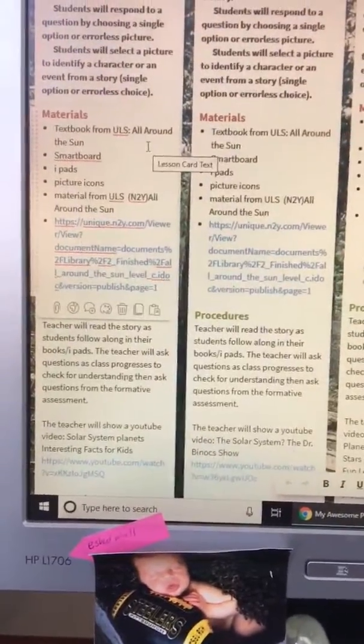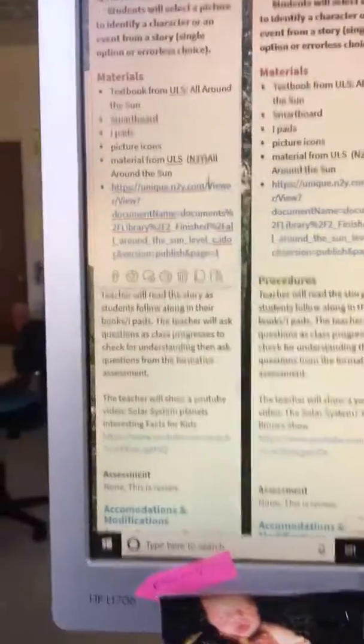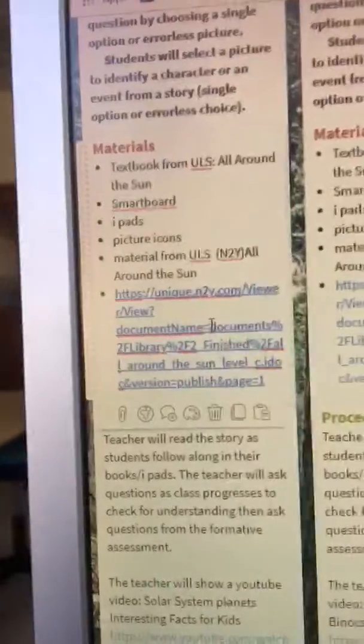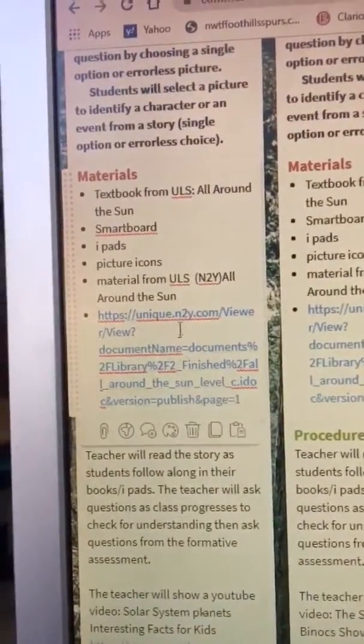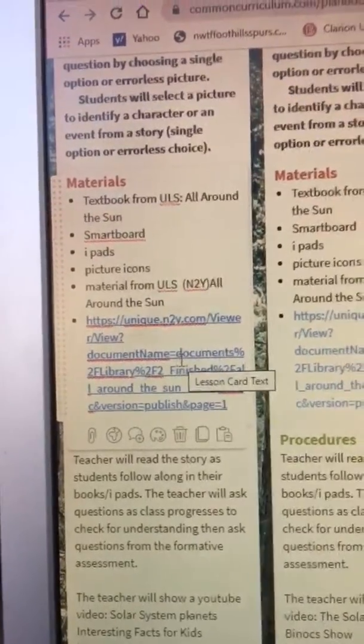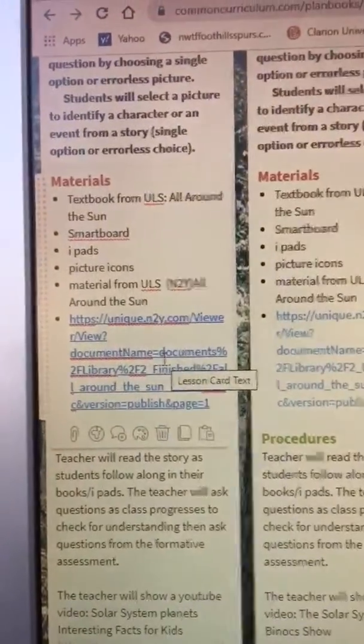Okay, so that's how you get to our story for this stuff. You just, like I said, if you're using a desktop, hover over with your mouse and you'll see this blue here. If you're using a touch screen, you just touch it and it'll go right to that.